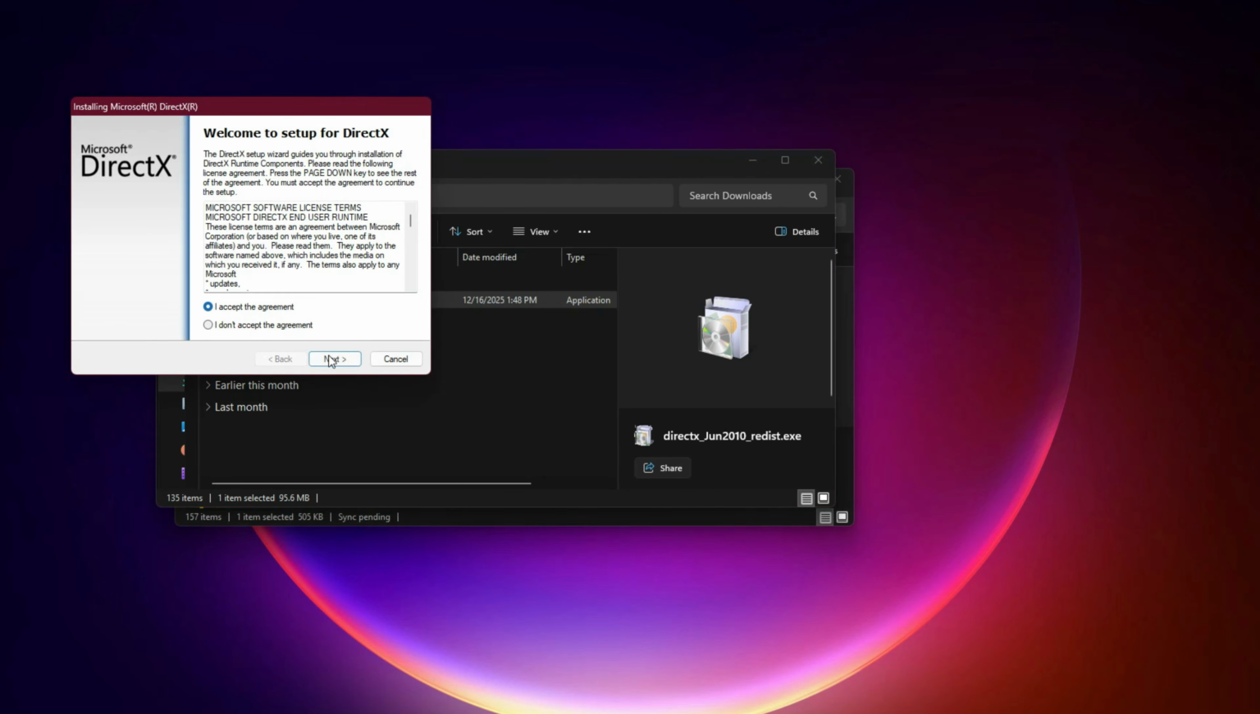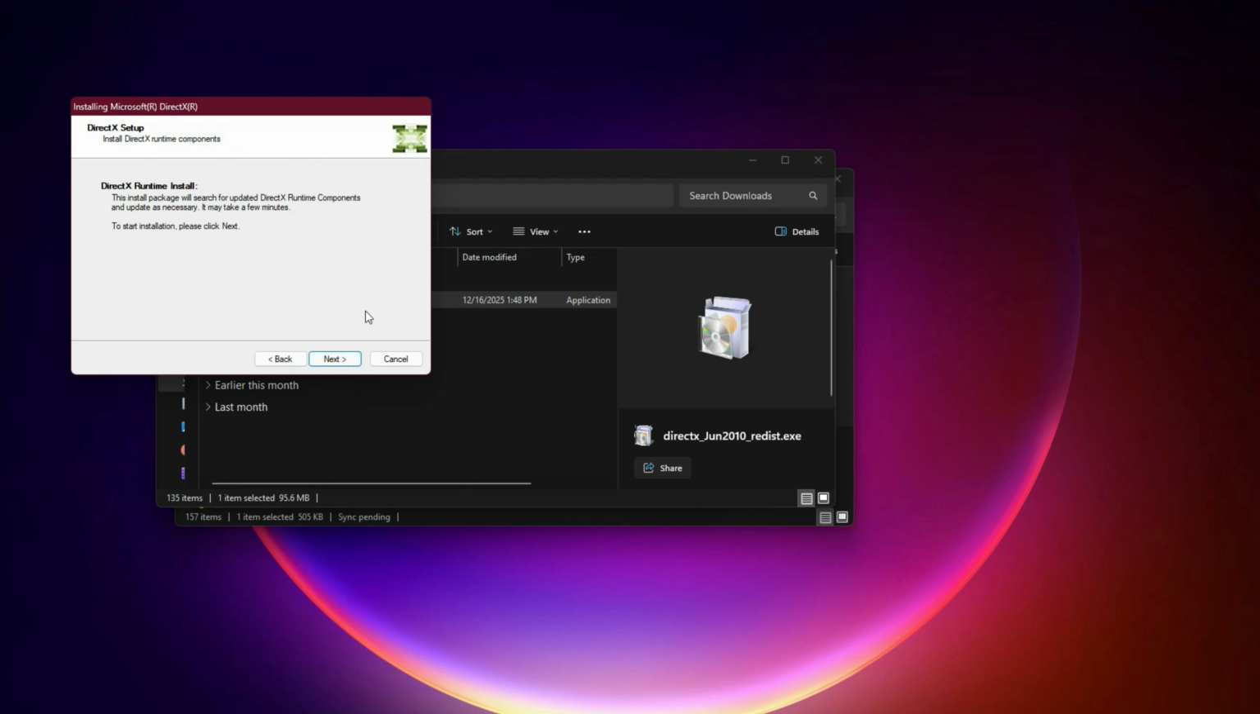Because all required files are already inside the folder, you will not get the "could not download the file" error. That's it. Your DirectX issue should now be fixed.